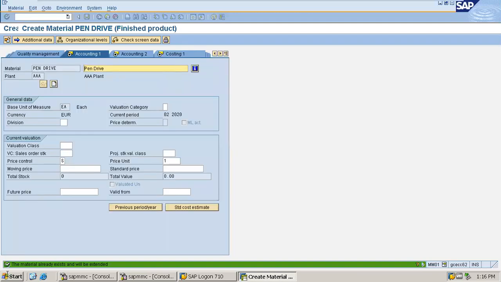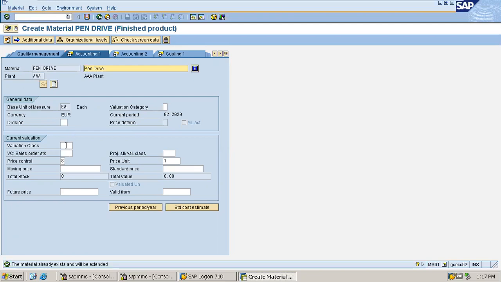Yes, system says this material already exists and will be extended. Perfectly fine, it already exists, correct, but it doesn't exist under AAA. Now it will be extended under AAA. That's what the system is saying. So you have to fill up accordingly.